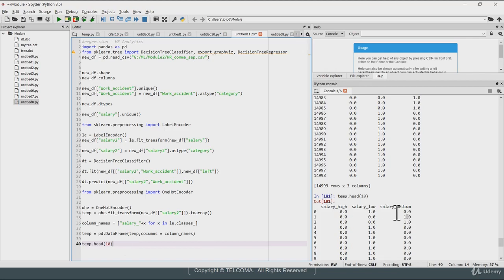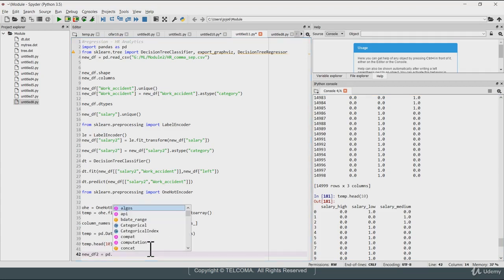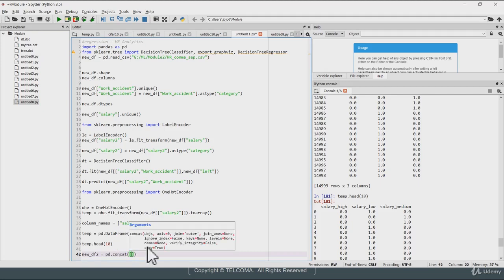Now we've created 3 of those columns. Now this can be concatenated with the main data set. We can just use the concat statement. So let's say you're creating a new data frame. We'll say new df2 is equal to pd dot concat, and I'll pass in a list of tables. That will be new df and temp, and I'll say axis is equal to 1.